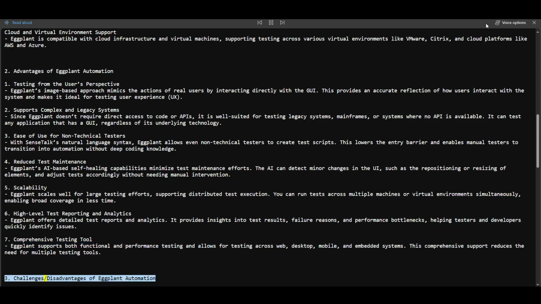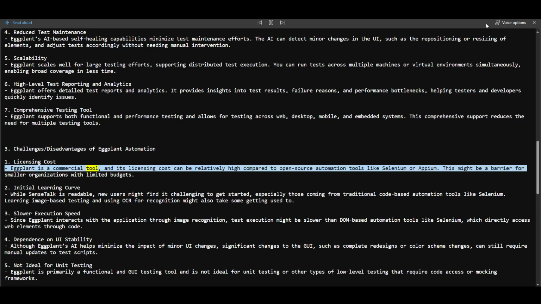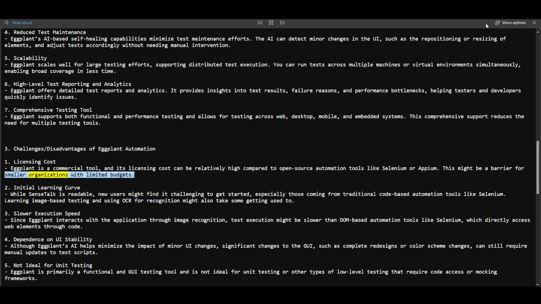3. Challenges/disadvantages of Eggplant automation. 1. Licensing cost. Eggplant is a commercial tool, and its licensing cost can be relatively high compared to open-source automation tools like Selenium or Appium. This might be a barrier for smaller organizations with limited budgets.